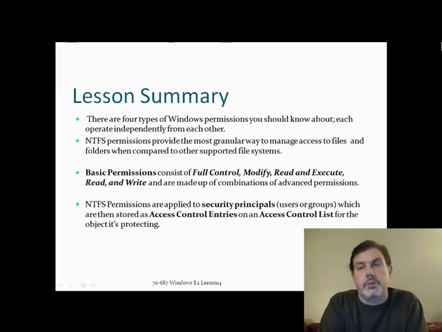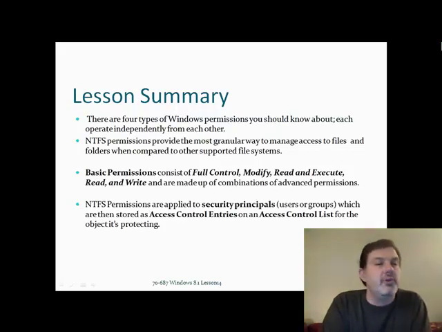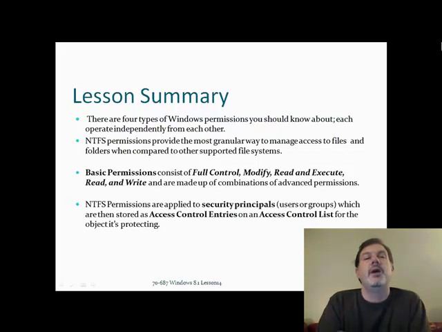So, that's lesson 14 pretty quickly. So let's summarize before we actually move into the demo section of this lecture. There are 4 types of Windows permissions out there that you need to know about. Bear in mind that each of those permissions do operate independently from each other. One of those permissions, NTFS permissions, provide the most granular way to manage access to files and folders, particularly when compared to other supported file systems.